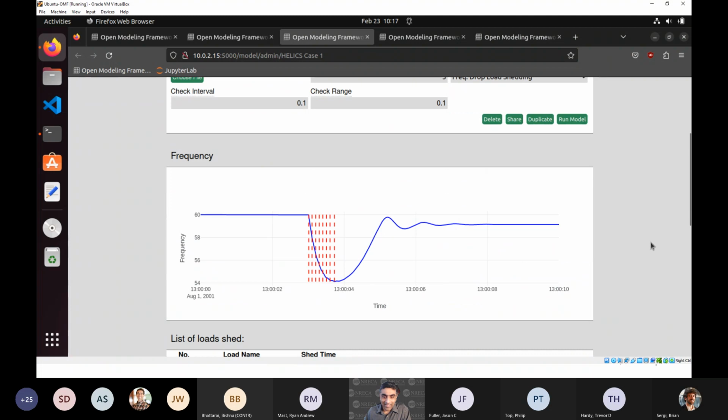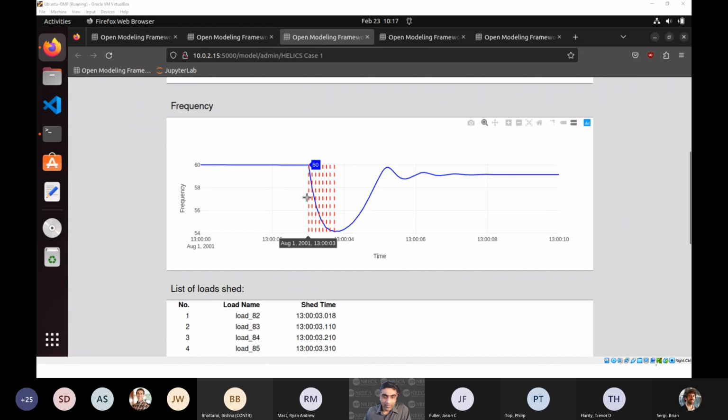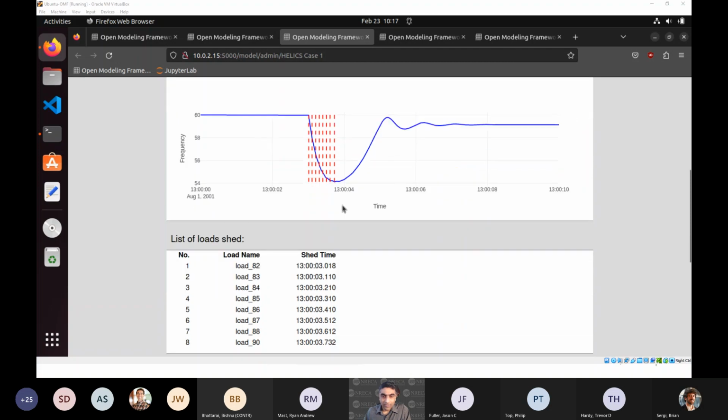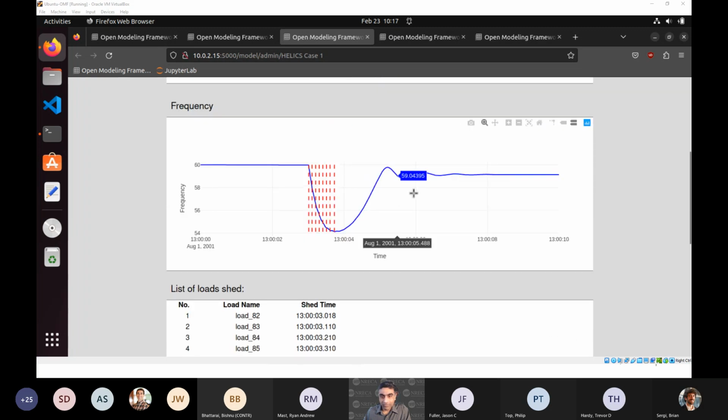Don't pay too much attention to the actual values here. It's just for demo purposes and not very realistic for a real grid. But this is what it would look like. At the 3-second mark, generation is lost and the frequency begins to drop, and the algorithm starts shedding loads. These red lines indicate times at which loads have been shed. After a certain number of loads have been shed, the frequency starts to stabilize and it stops shedding more loads. Here you see the list of loads and when the loads were dropped, and you can see this kind of information.